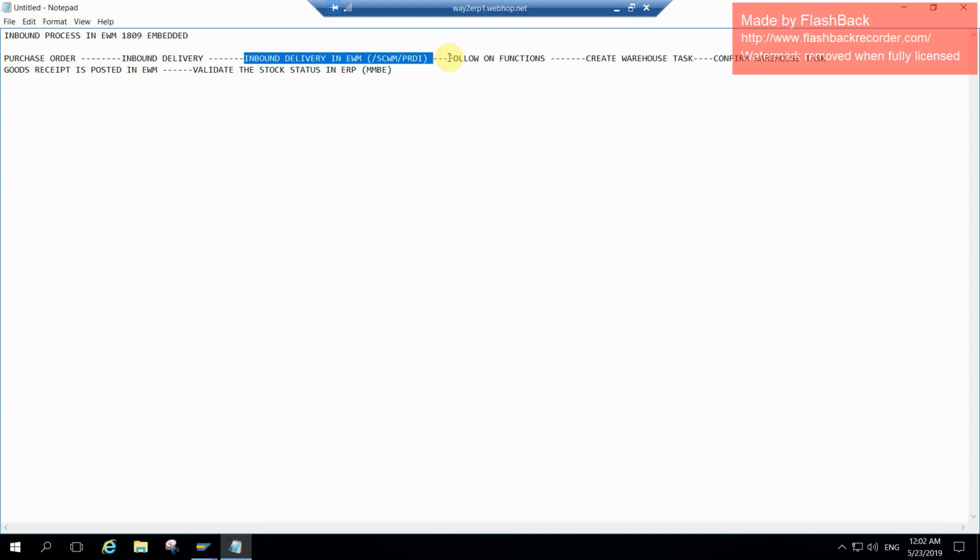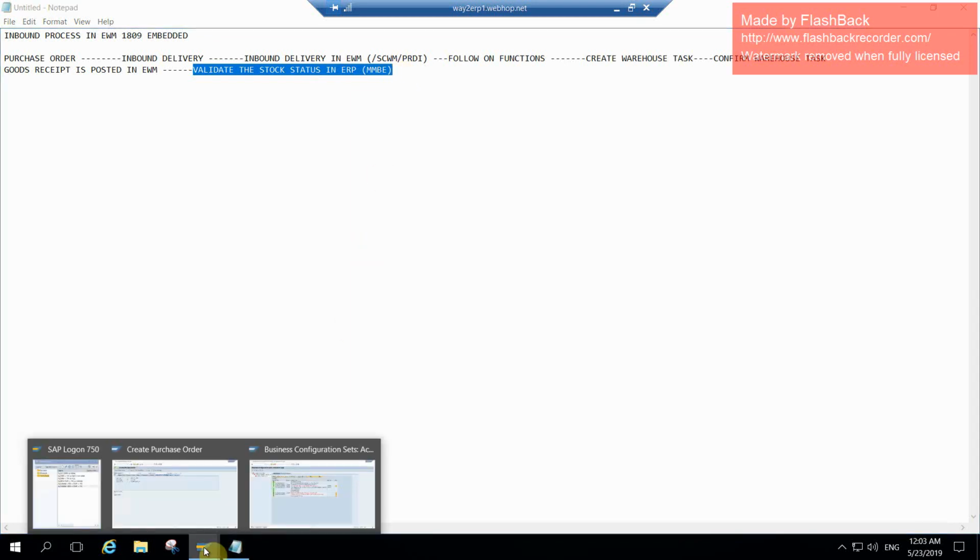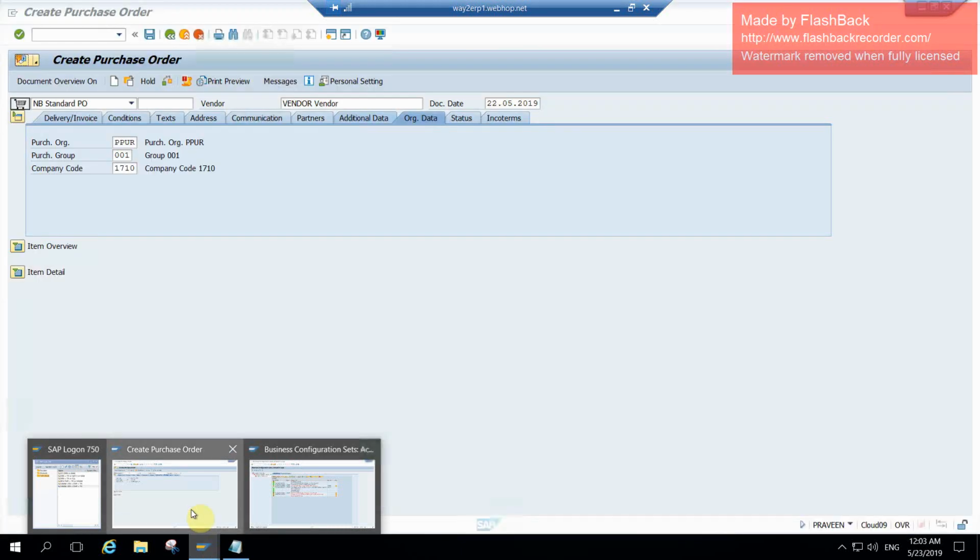And next we do the follow-on functions, create a task and then confirm the task. Once we do this, we'll see how the goods receipt is posted in EWM, how it is replicated into ERP, and how we can validate the stock in ERP, which is the MMBE transaction. So with that in mind, let's start doing the transaction in SAP EWM.